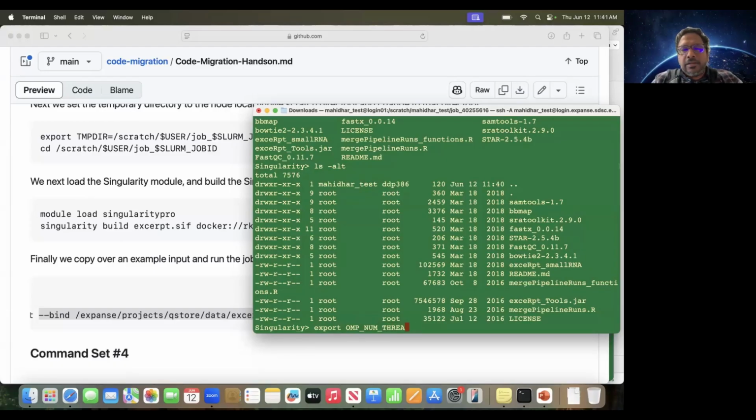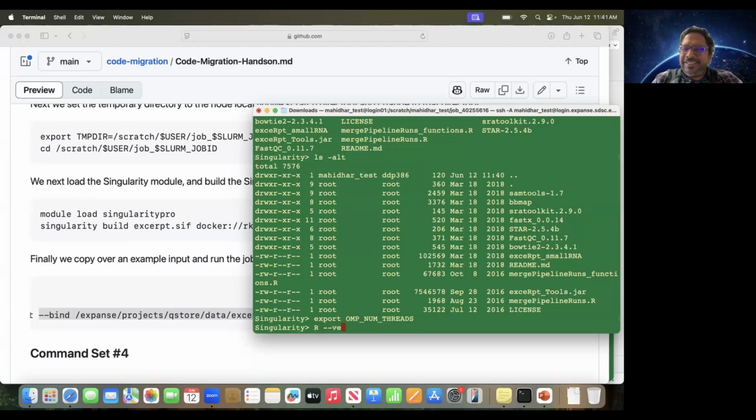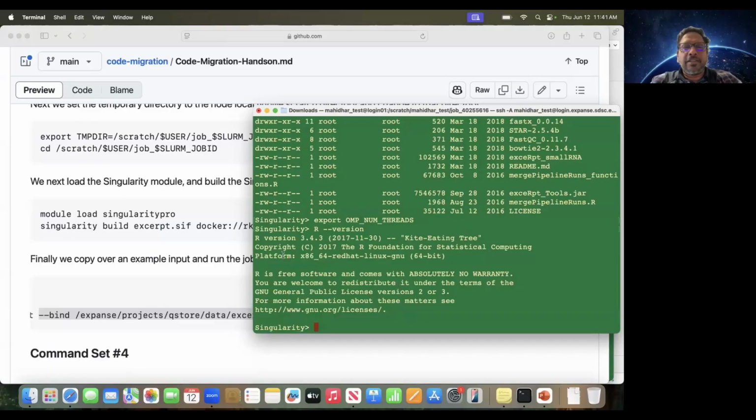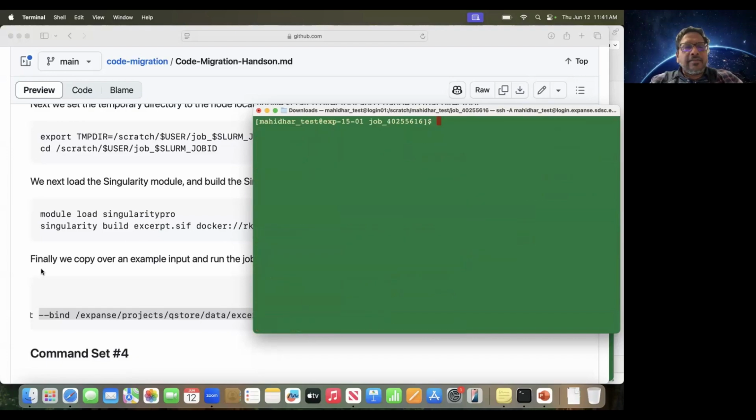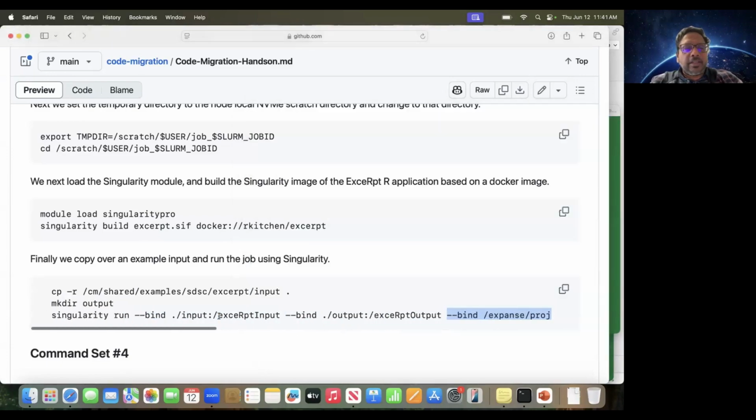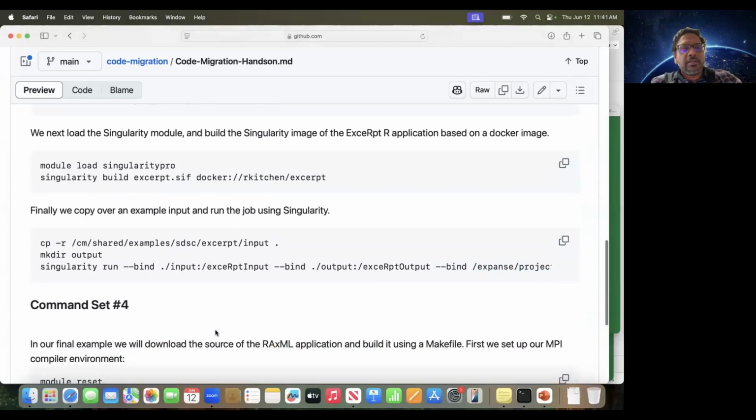So I think I can do, I think that should work. Let's see. Yeah. So you can see there's R installed with a particular version in that container. So all of it is there, and then you can just run that command. And I won't run it today because it takes a while to run. But when we do hands-on, usually we run this command.